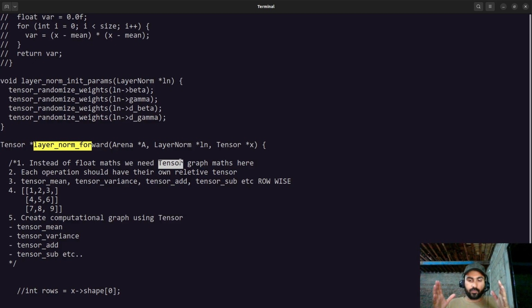We need to keep track of these tensor operations, and then we need to build the computational graph on the forward pass for every one of these functions, and then we'll be updating the parameters at the end, right? So these were the methods that we need to implement: tensor mean, tensor variance, tensor add, and tensor subtract, right?